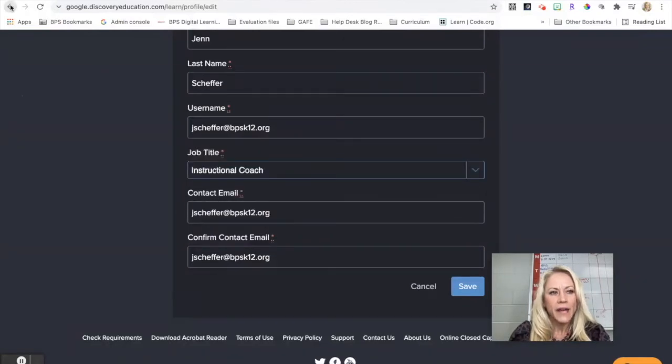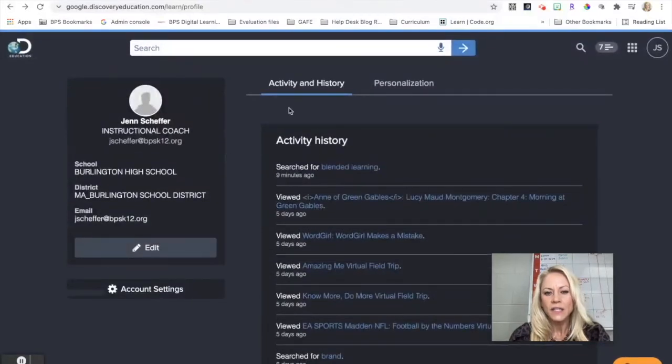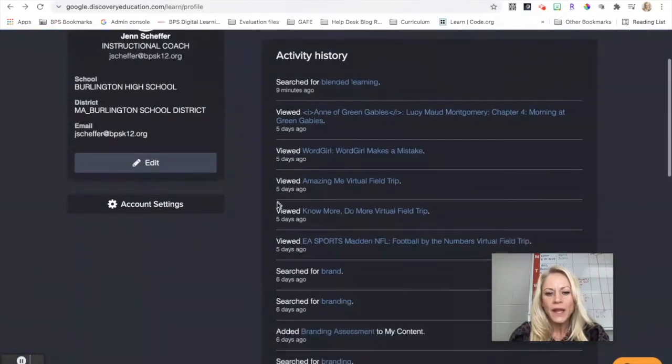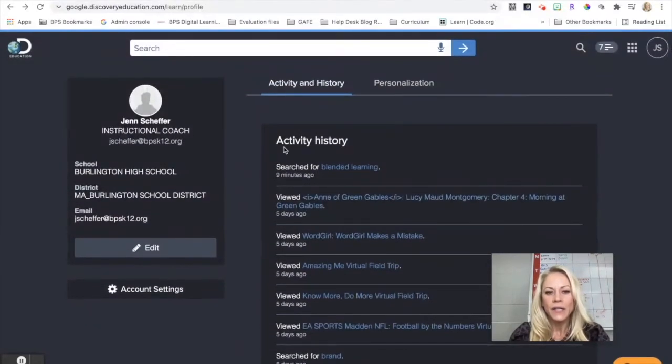And if that is all accurate, then what you would do here is you'll see that there's activity and history. So everything you've searched for, anything you have viewed, anything you have added will be here. And these are all clickable links. So if you needed to go back, you could in this area.